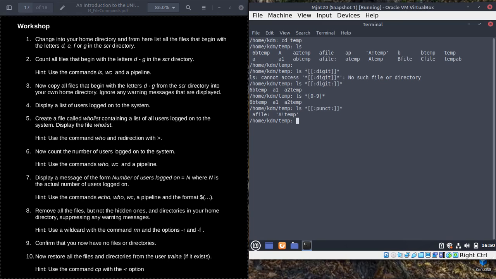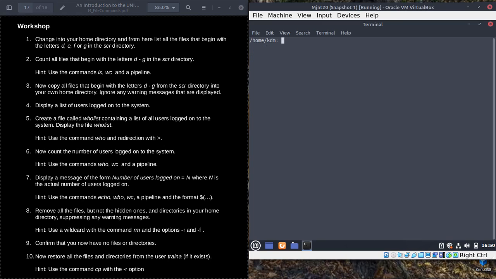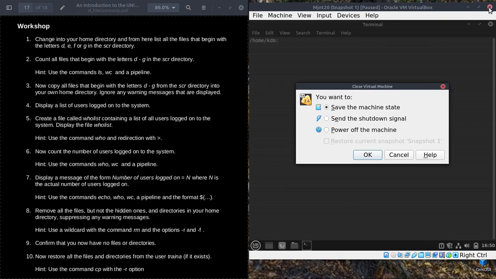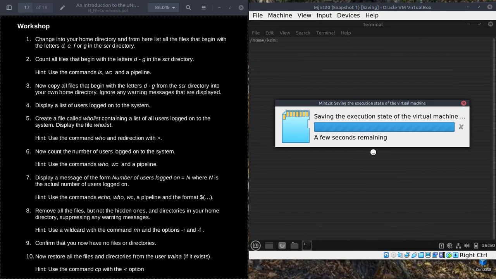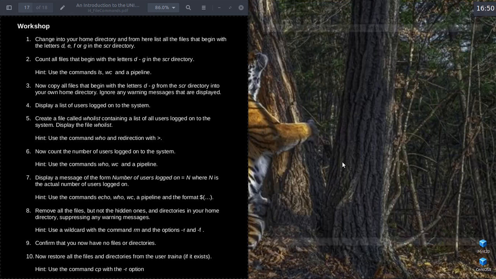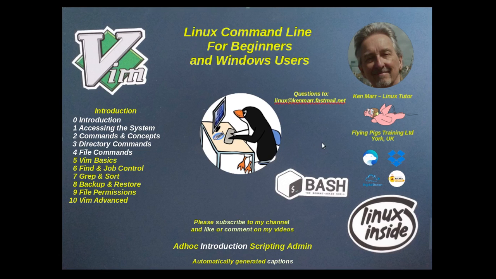Show you what I'm going to do. I'm going to clear that, and then I'm going to save my session. Rather than powering it off, so it has to boot again, save the session. That will shut down this VirtualBox VM and save it for next time. I'll just go back here.